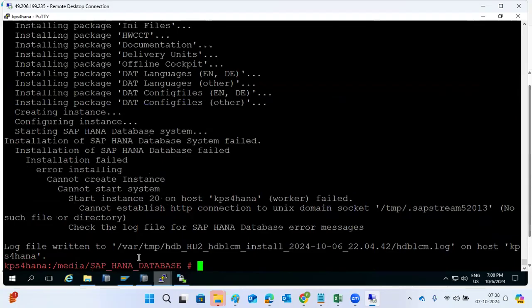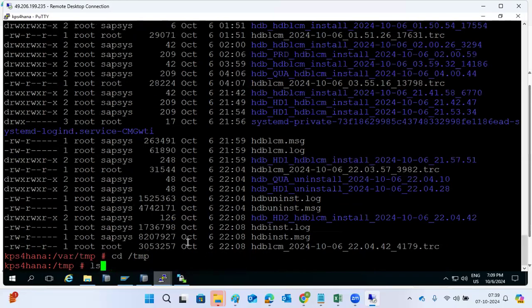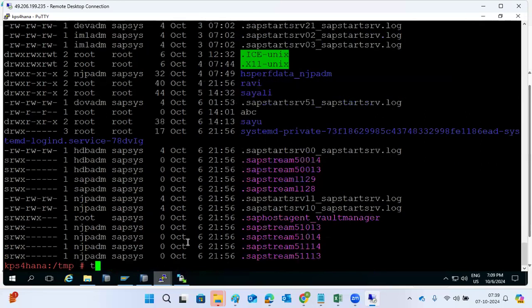Yeah, again, it's the same. Starting the instance number, temp, SAP stream, no such file or directory. Why are these types of errors coming? Actually, you should not get all those things normally. So we are getting this kind of thing. Something is wrong, or some cleanup is required.